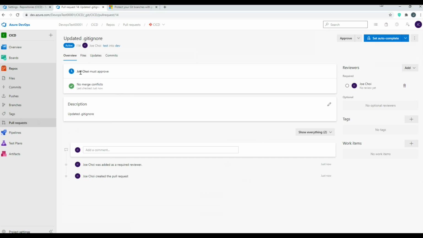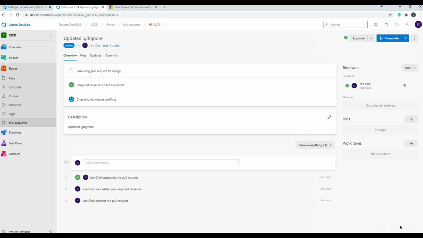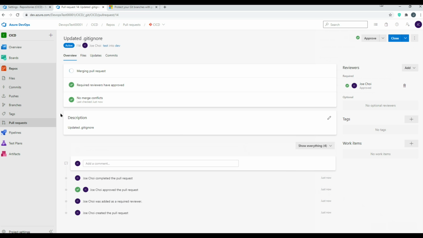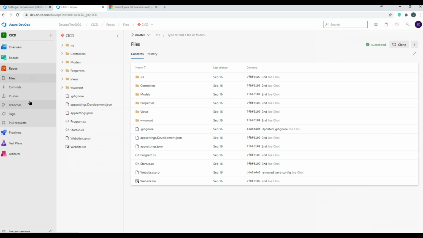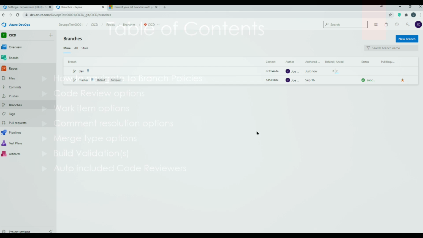And you see that instead of saying the minimum number of reviewers must approve, it's saying that I have to approve this since I'm an included reviewer. And you can see this reflected on the side over here where it says required reviewers. So if I hit approve, I'm good to go and I can complete the merge. And there you go, completed pull request. Go back to branches, back down to 2.